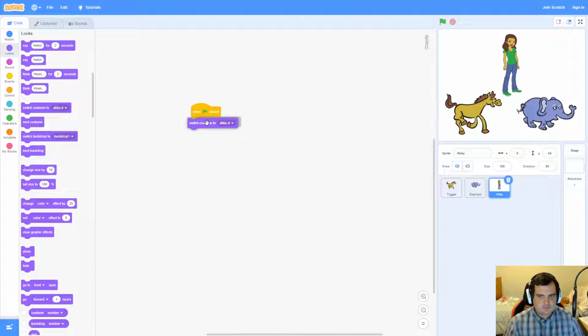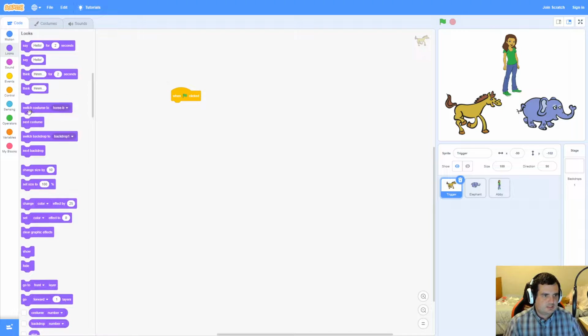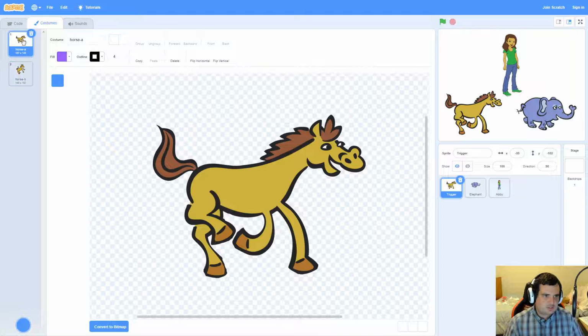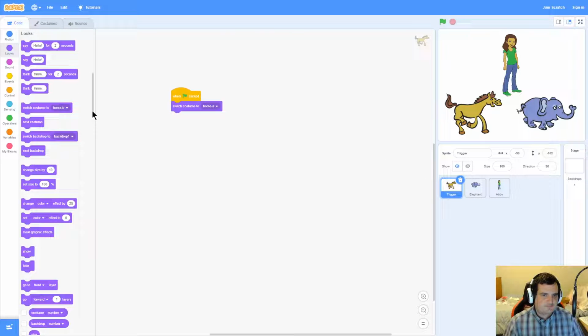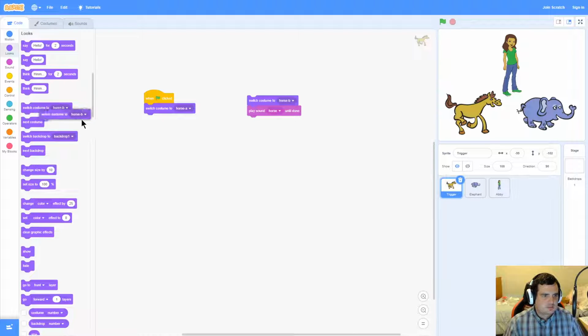switch costume to, oops, I'm on Abby right now. Sorry, guys. Let's go to Trigger. All right, when the green flag is clicked, switch costume to horse A. That's what he's in right now. Now, let's make it so it looks like he rears up. So switch to costume B. And whenever he rears up, let's make a sound. Horse. And then switch to costume A.